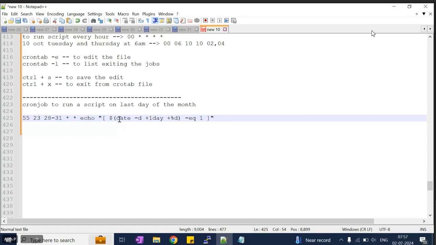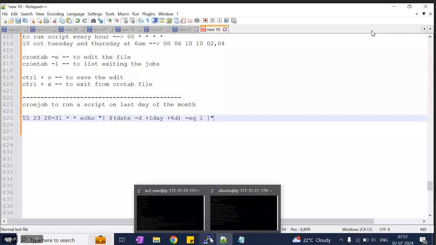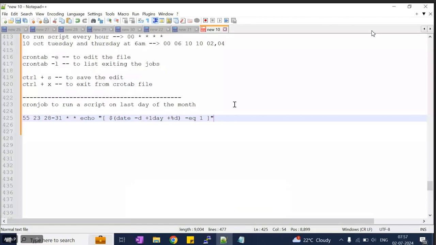Okay, so what I'm doing is checking the date. Suppose let's say today is 30th and tomorrow is 1st. So I'm checking the date. Let's say today is 30th. So I'm adding 1 day to that, which, if I add 1 day to that, will be the 1st, right?